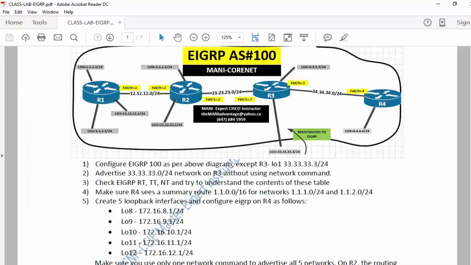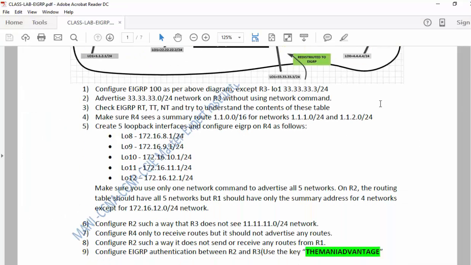So guys, let's go to the next one. We did the summarization there, but now we have to summarize again. At R2 it should see all the routes, but we have to summarize these 4 networks beyond. There are 8 networks, so we can summarize the first 4 routes. Let's see how to do the summarization. I'll type in a notepad document.